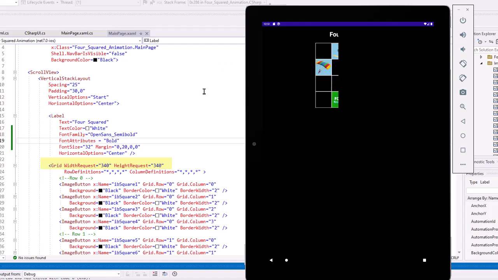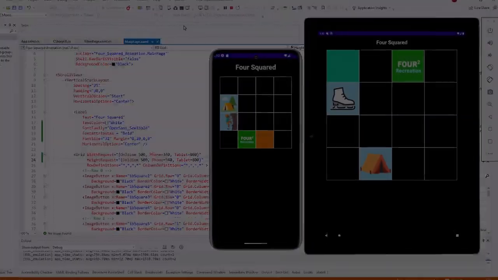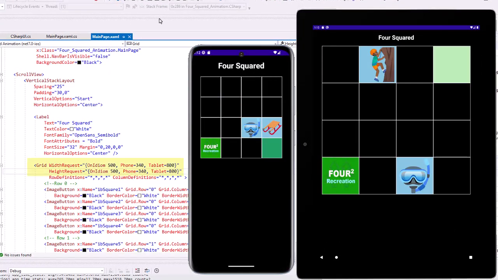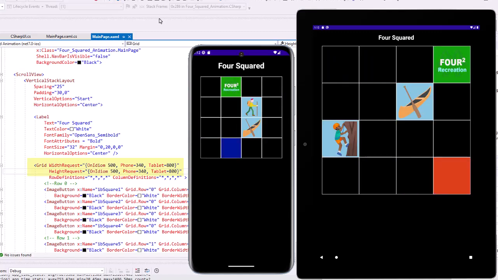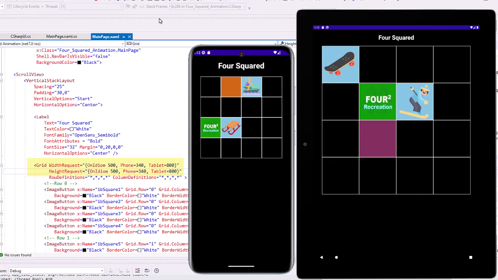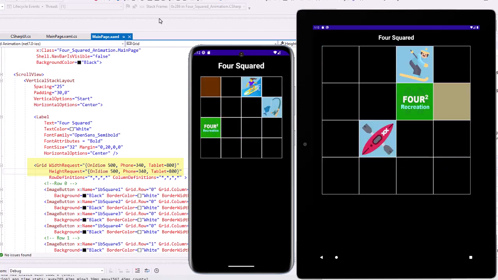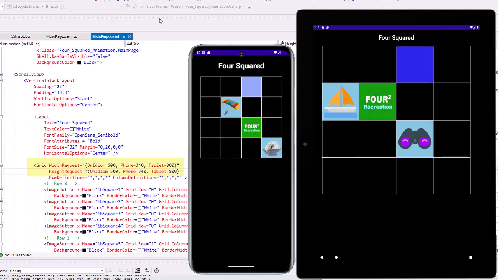So I'm going to go back to my code and change the width and height request. I changed the width and height request using on idiom. So the grid now is 800 units wide and high on the tablet, and I kept it at 340 on the phone. You can see it looks great on the Samsung S20 and the Samsung S7 tablet.